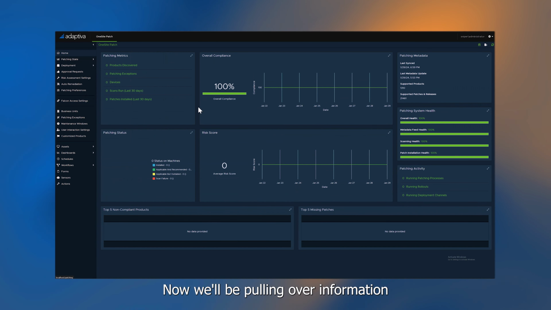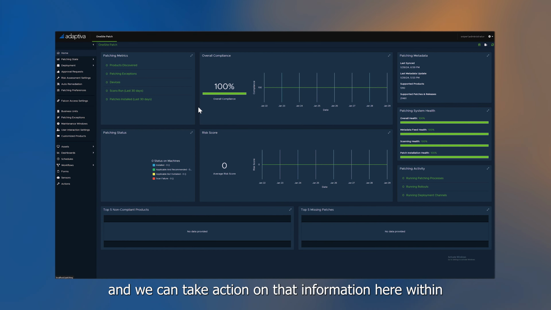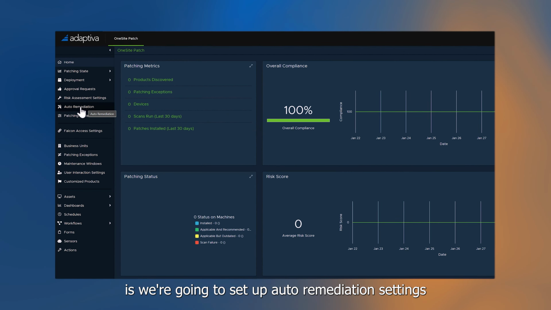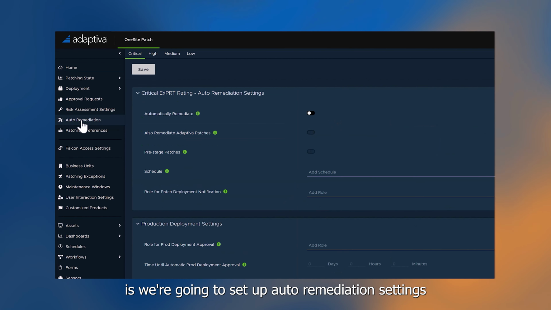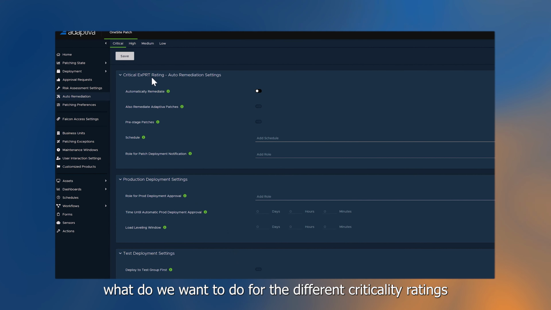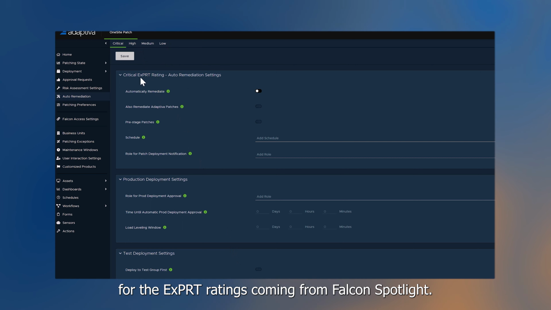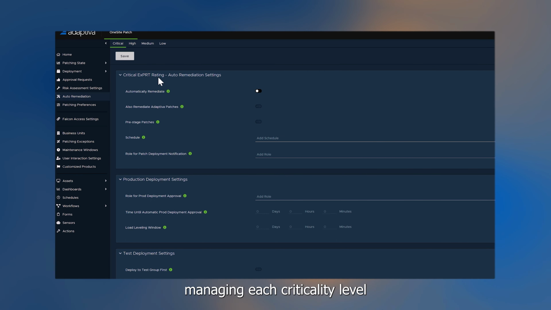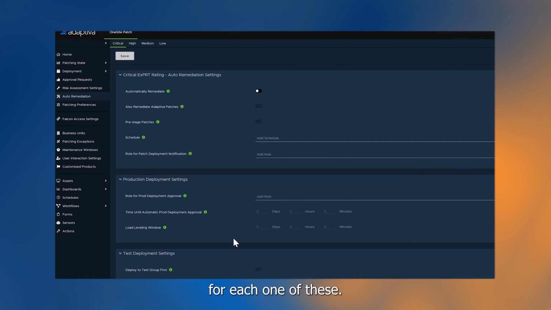Now we'll be pulling over information from the Falcon Spotlight environment, and we can take action on that information here within the Adaptiva environment. One of the first things we're going to do is set up auto remediation settings. This is going to tell the environment what we want to do for the different criticality ratings for the expert ratings coming from Falcon Spotlight. So we're using the expert ratings from Falcon Spotlight, managing each criticality level, critical, high, medium, and low, and setting a separate set of settings for each one of these.